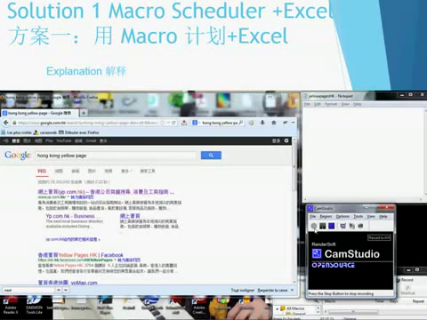And actually with MacroScheduler you can do a lot of things. So here this will be a video. When I start the video, you will have an explanation about MacroScheduler. The first video is just an explanation about MacroScheduler.